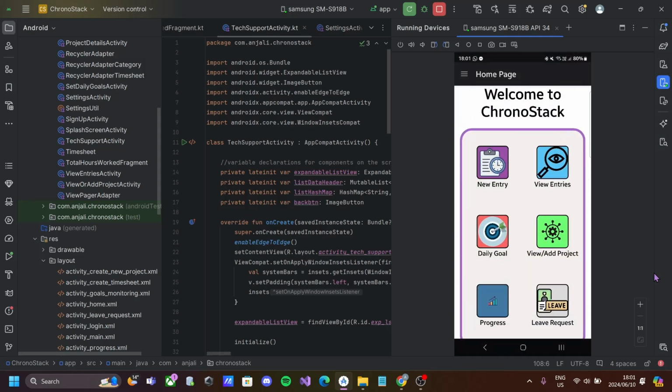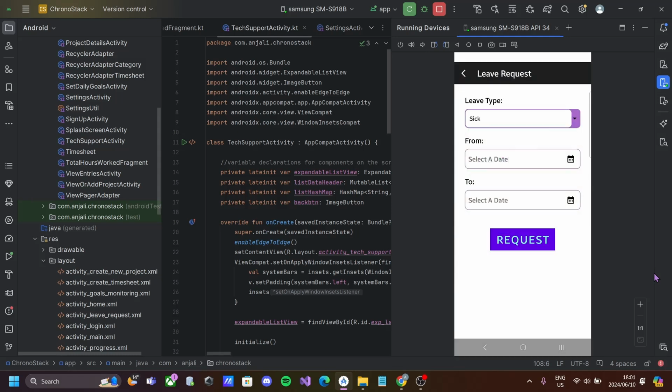Now moving on to the leave request, our final feature. Users are able to request for leave via this app, which will then be sent through to an external app where they can use this data for leave performances, and this data is just stored in the Firebase database.